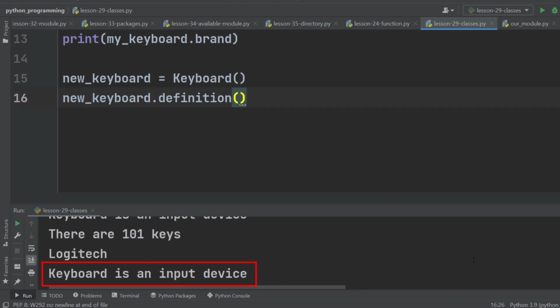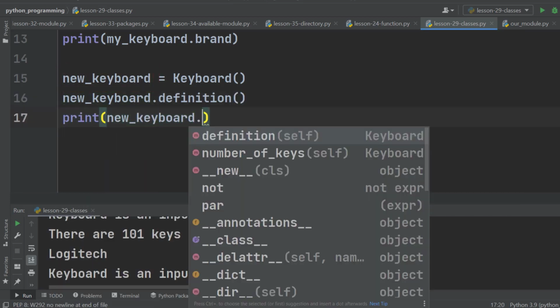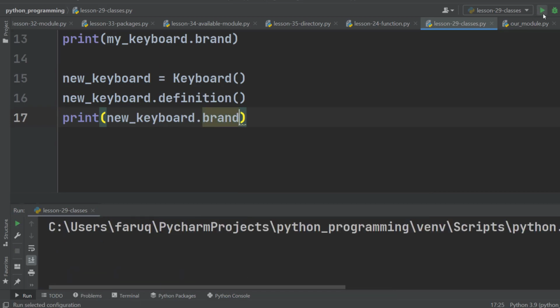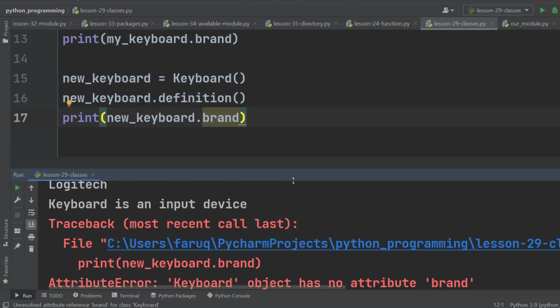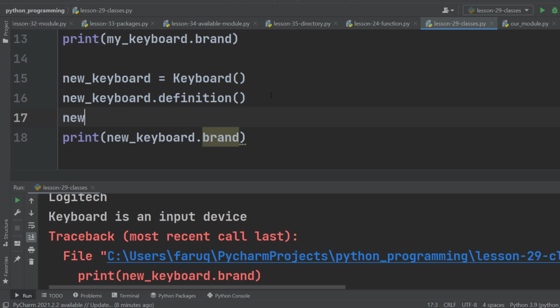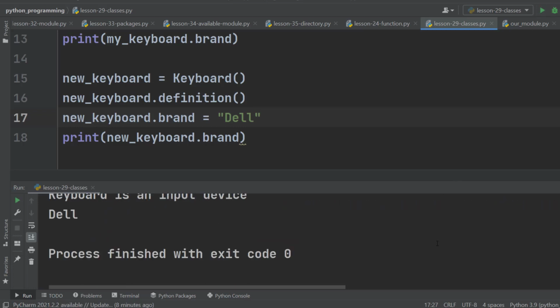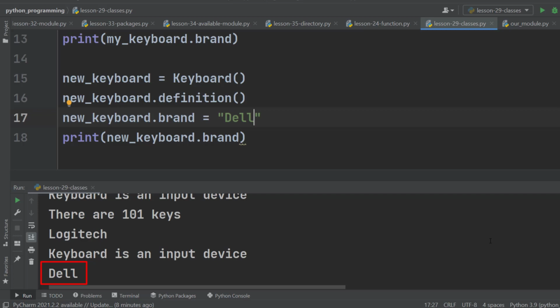Although the definition is the same, this object is entirely different than the first object. If you print the new_keyboard.brand, then run it, we get this attribute error because this new keyboard object does not have the brand attribute. So each object we create is a different instance of the keyboard class. Now here we can assign a value to the new_keyboard.brand and the value is Dell. Run the program and we can see the attribute value Dell on the terminal window. So this is how we can create a class to represent a real-world object or concept in Python.